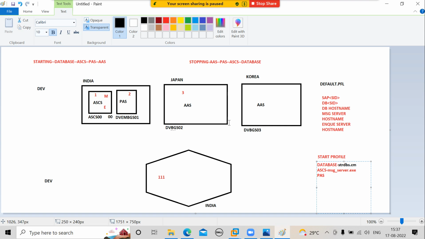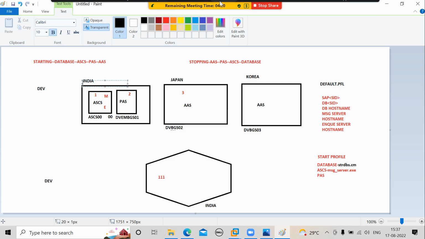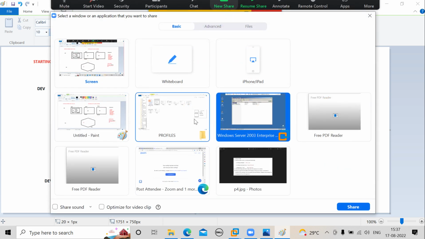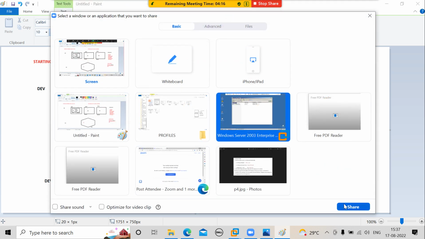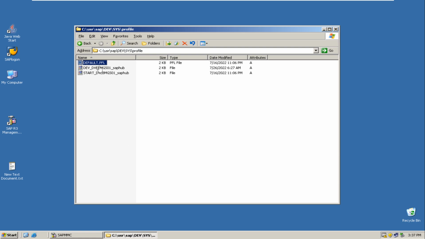What is instance specific information? Every instance has its own information, right? Every instance has its own number, name, host name, the physical memory, the type of work process, and the number of work processes. What is this instance number?